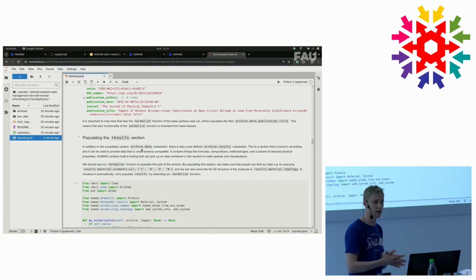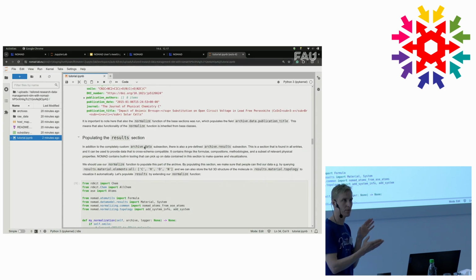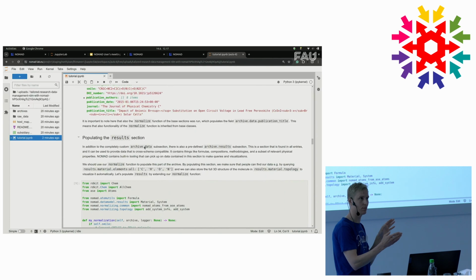It contains something called results.material.chemical formula, so it contains formulas, for example, that are universal. It contains things like your elemental composition. You can store full 3D structures in there. It also has a lot of places where you can store physical properties like band gaps and so on. And this structure is fixed. Why this is fixed is to make it interoperable between different schemas.